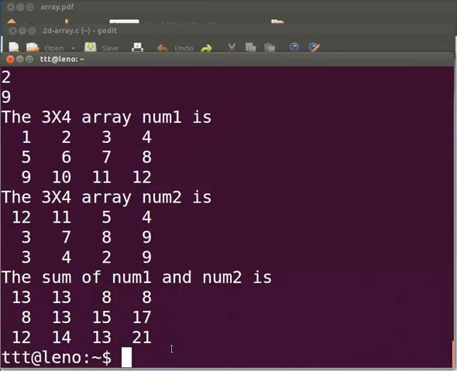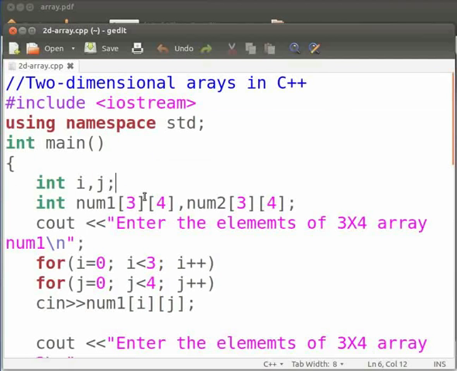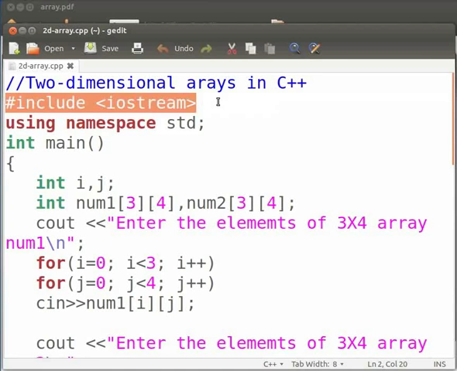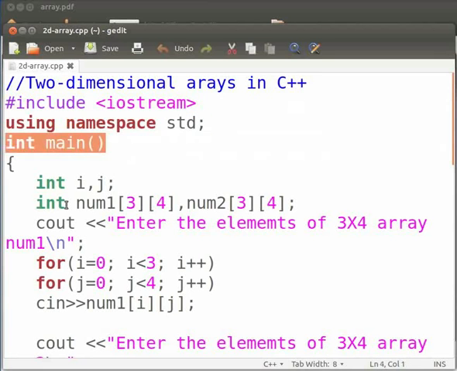Now we will see how to execute the same program in C++. I have already made the program. I will open it and explain. This is the program for two-dimensional arrays in C++. Note that our file name is 2d-array.cpp. The extension is .cpp. Let me explain the code now. This is our header file as iostream. This is our using statement. This is our main function.